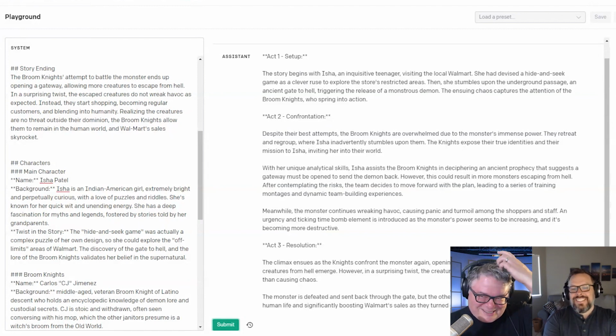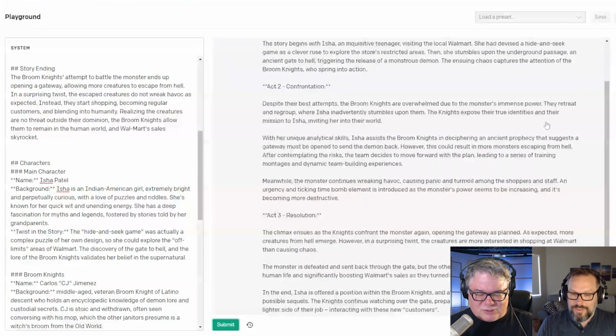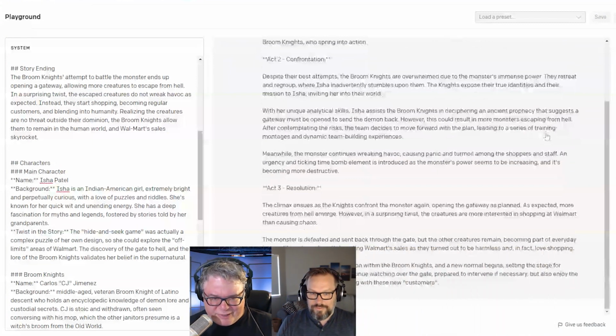I love how it just put that corporate Walmart stuff in there. Yeah. Trust falls. Meanwhile, the monster continues wreaking havoc, causing panic and turmoil among the shoppers and staff. An urgency and ticking time bomb element is introduced as the monster's power seems to be increasing and it's becoming more destructive.